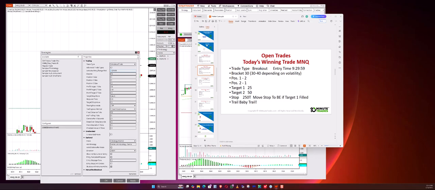Our time was 9:29:59, so I'm going to make sure the time, East Coast time, is 9:29:59. Most cases you'll be trading your local time. Our bracket was 30. The market wasn't that volatile this morning. It was manageable. I had a target 1 of 25 ticks. I had a target 2 of 50 ticks. Also, position 1 was a 1. That means I have 1 contract for each position. Position 2 was a 1. I have 2 contracts, 1 position for each.